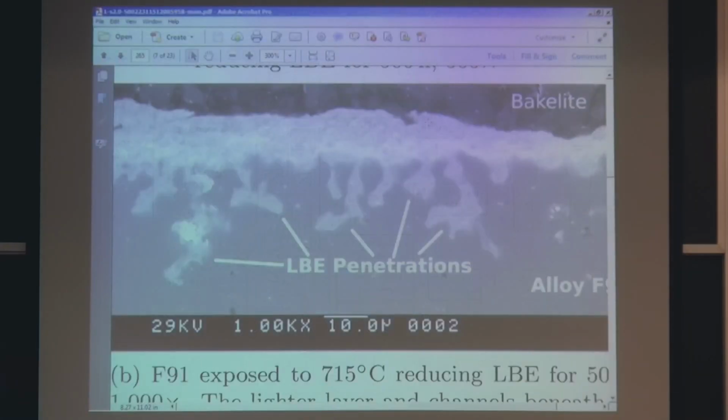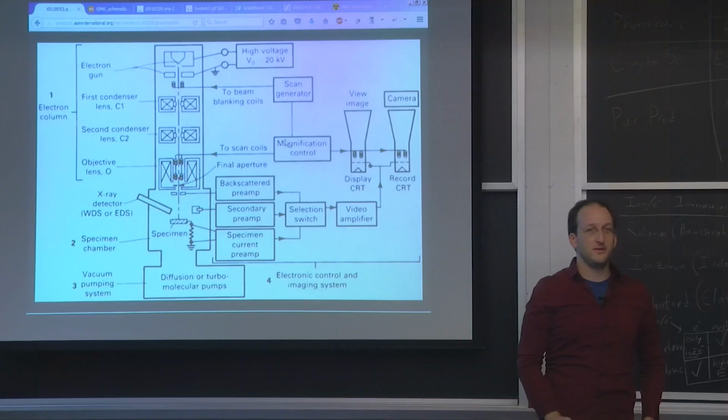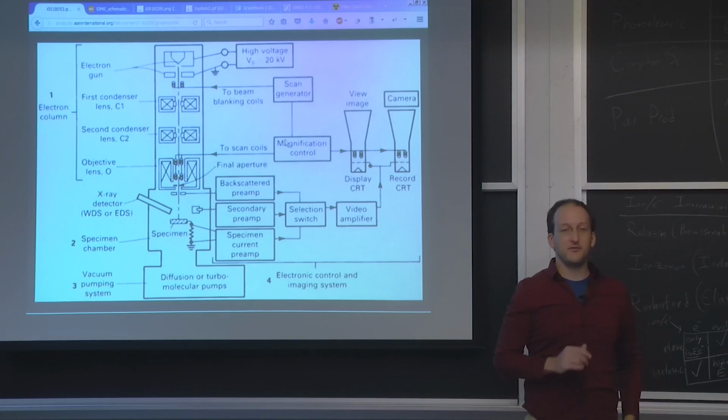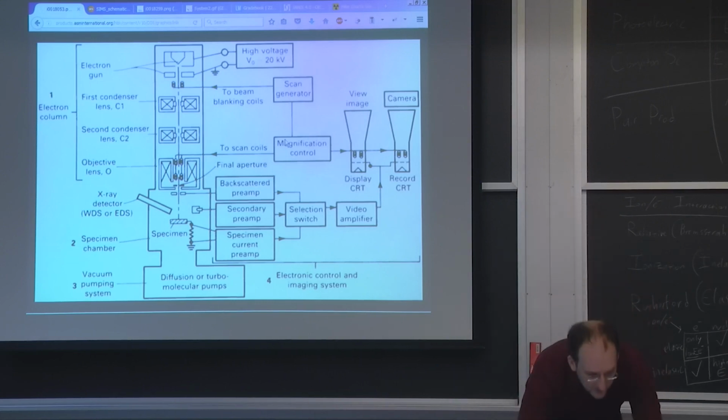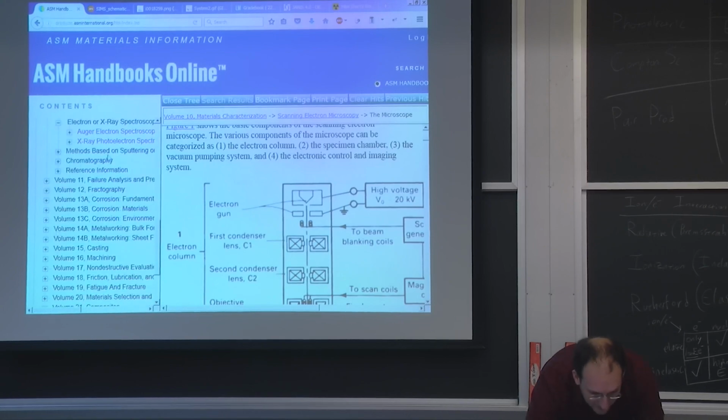If you want to see where lead is penetrating into stainless steel, it shines up clear as day, which is pretty fun. The other thing the electrons will do when they enter into a material is excite lots of things, so anything from X-rays to Auger electrons. So now I'd like to bring up Auger electron spectroscopy. So, electron or X-ray spectroscopic methods.